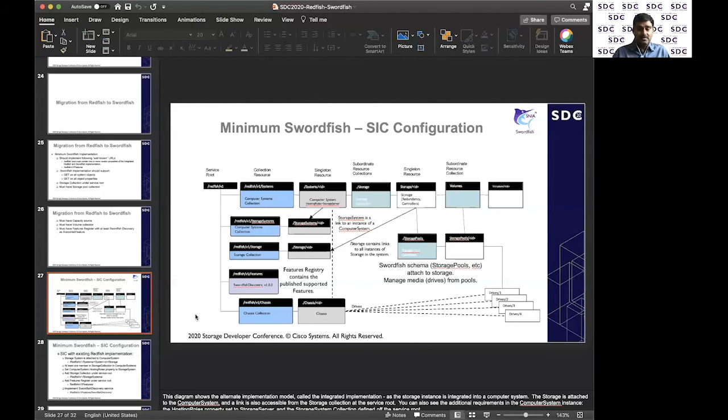If I have 8 drives, you can say my 4 drives form storage pool ID 1, and the remaining 4 can form a storage pool ID number 2, or at least the collection as an array, as a collection defined in the schema shall exist. But it can have 0 or more storage pools. So this is another change from Redfish.